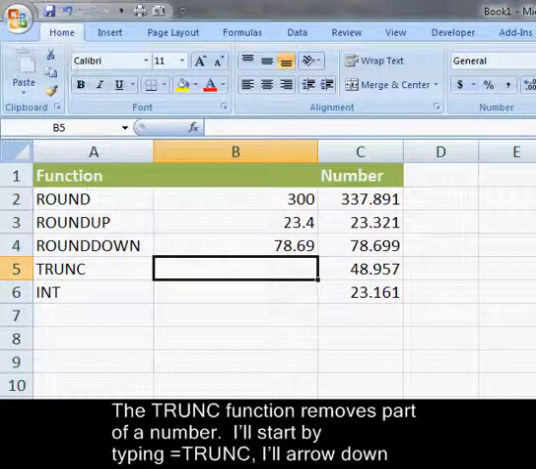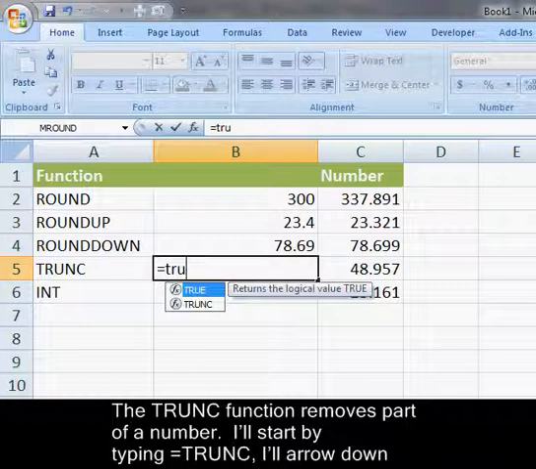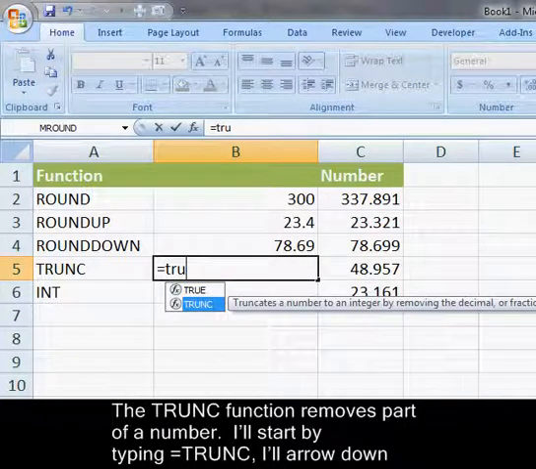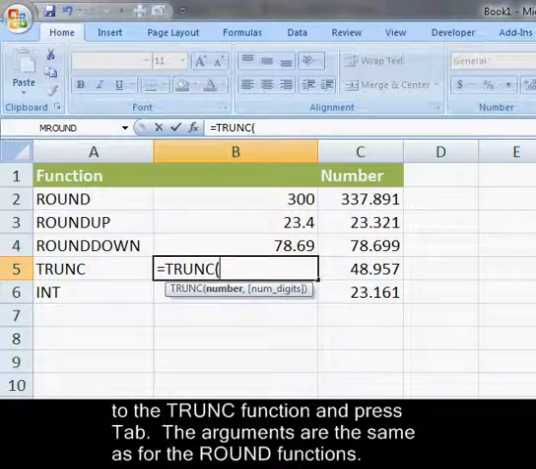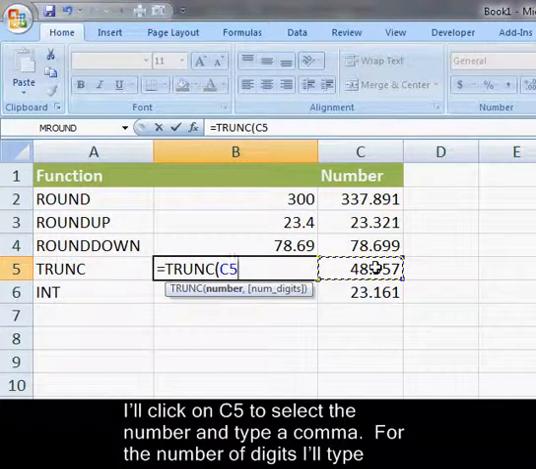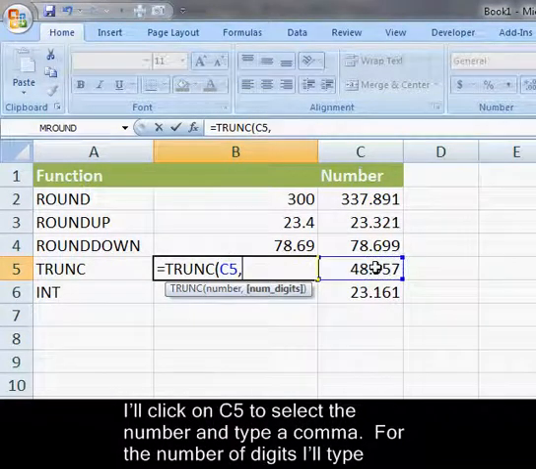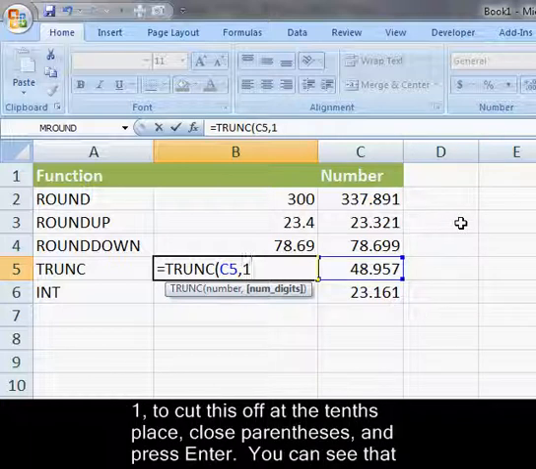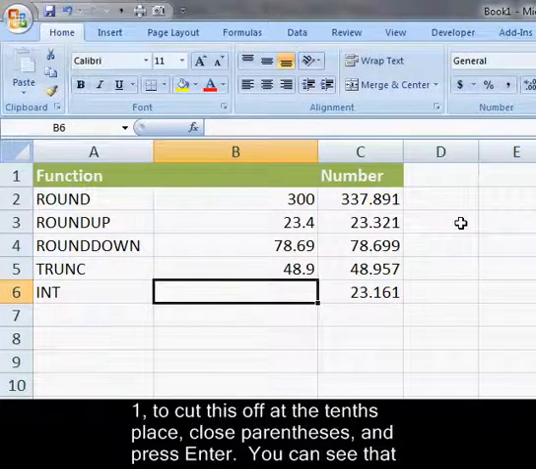The trunc function removes part of a number. I'll start by typing equals trunc. I'll arrow down to the trunc function and press tab. The arguments are the same as for the round functions. I'll click on C5 to select the number, type a comma. For the number of digits, I'll put in 1 to cut this off at the tenths place. Close parentheses and press enter.